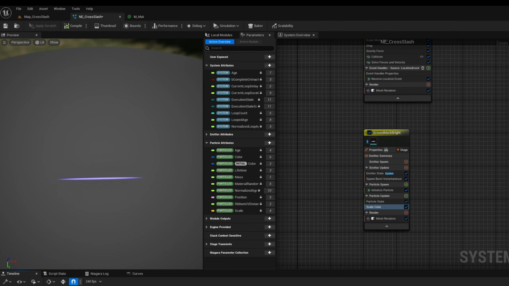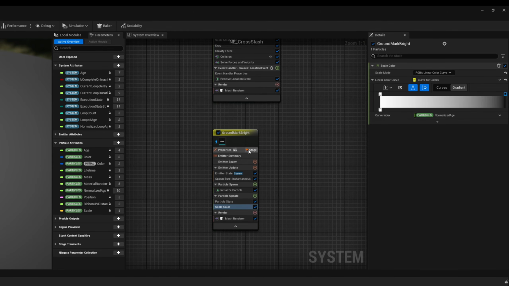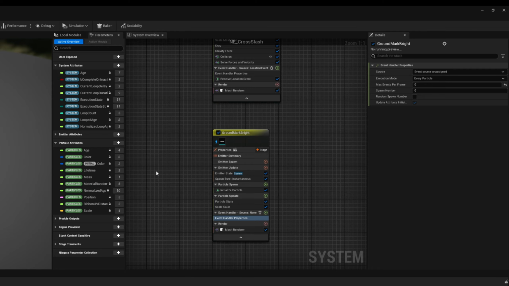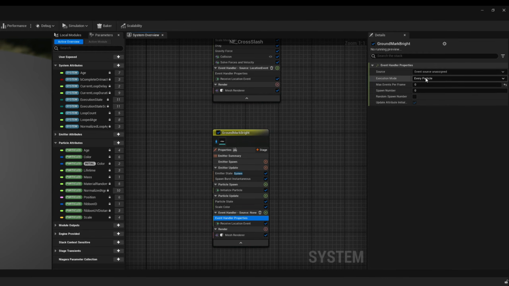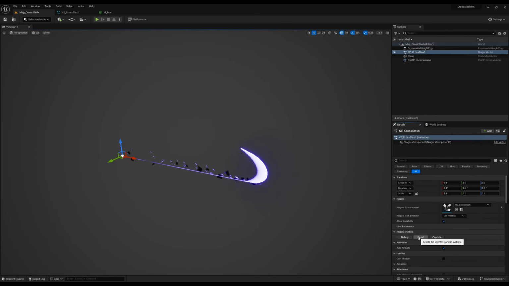Here we go. And to connect these now to the slash, let's go to stage and add the event handler, and in here let's receive the location event. Let's say spawned particles for the execution mode, 1 for the spawn number, and let's say the source is the location event from the slash. And now we can turn off spawn burst instantaneous, and this is what we got so far, looking good.